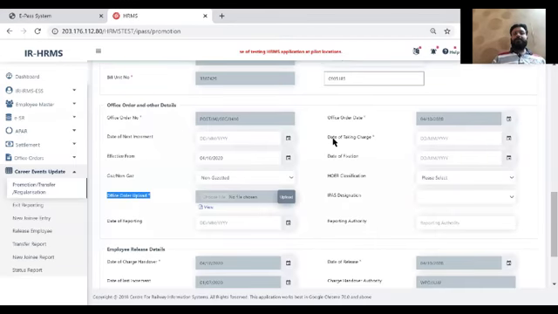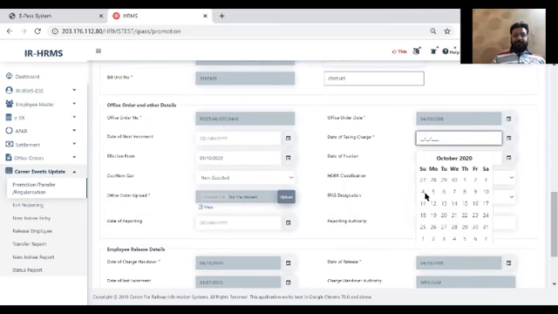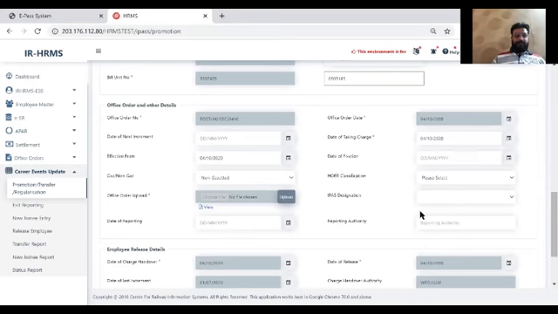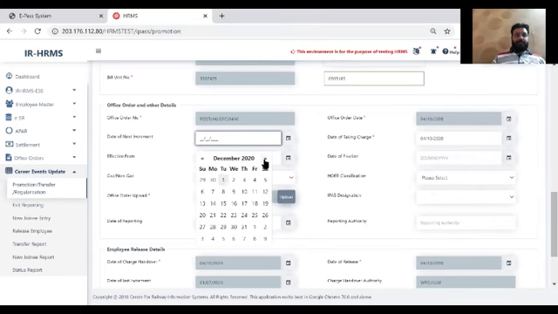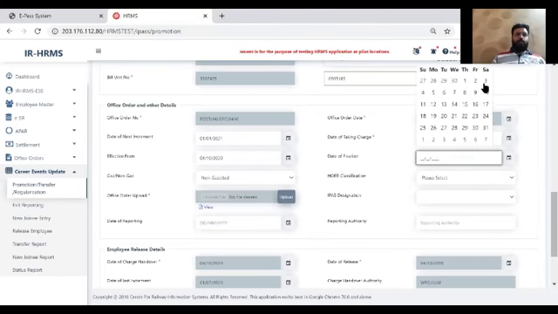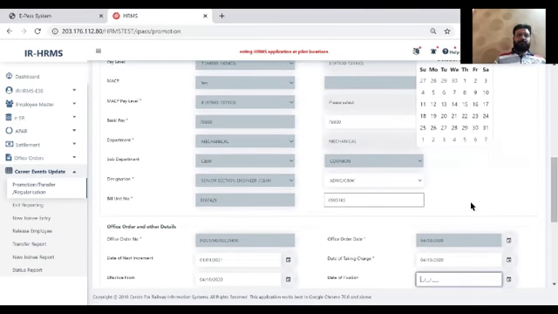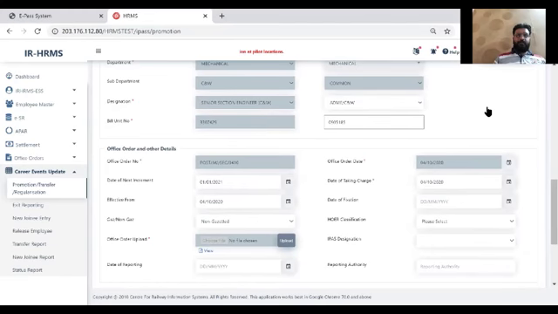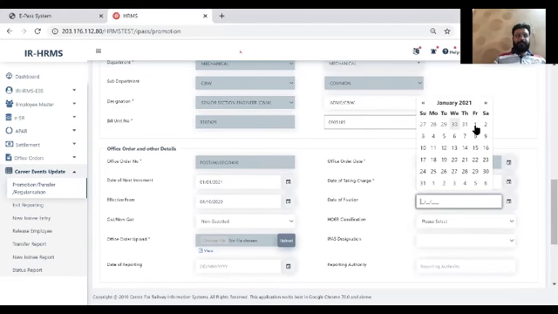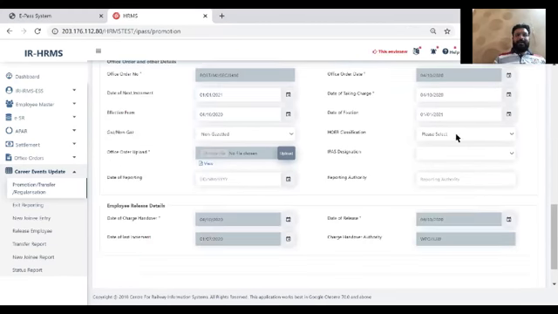Now we have to enter the information of taking charge, the information of joining. So now I'll put in the information of taking charge, when he took the charge, and the date of next increment that I need to enter, because we need to transfer this information to IPAS. Date of fixation, because it is a transfer case. It is a transfer case, so we'll enter the fixation date and the HRA classification that will transfer to IPAS.